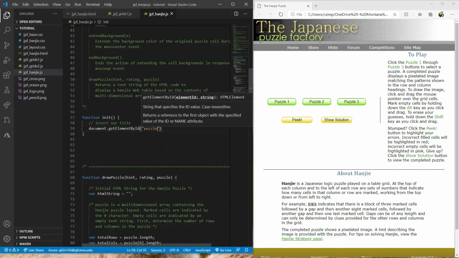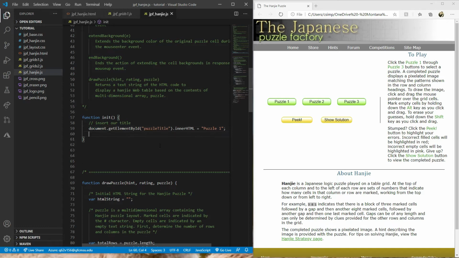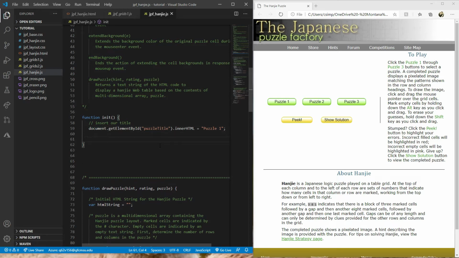This is going to be filled in by our JavaScript because we can change different puzzles, and when we do, we want to have a different title for each. So for our title, we are going to put in inner HTML, and we're just going to set that equal to the string puzzle1. After that, we're going to insert our code to draw our puzzle. Now, draw puzzle is already written for you, so that is going to help.